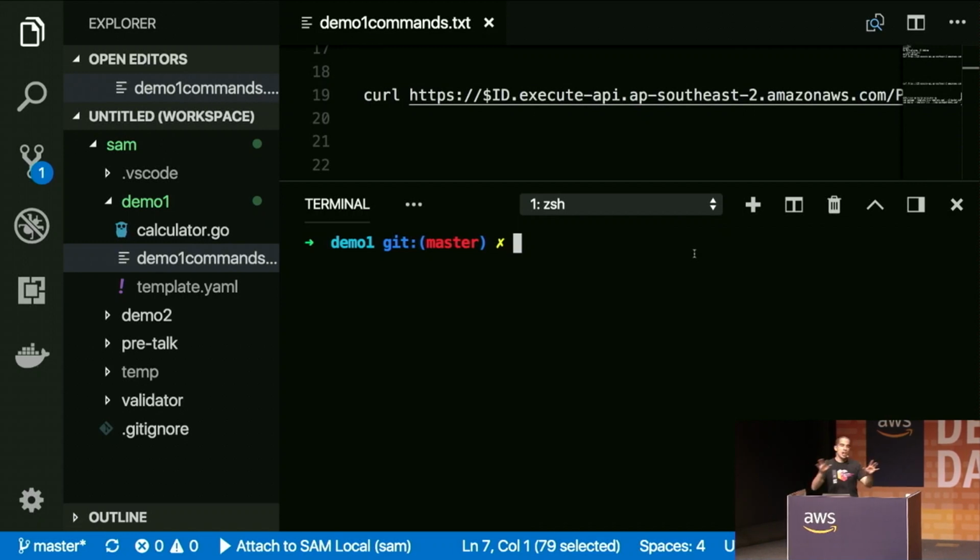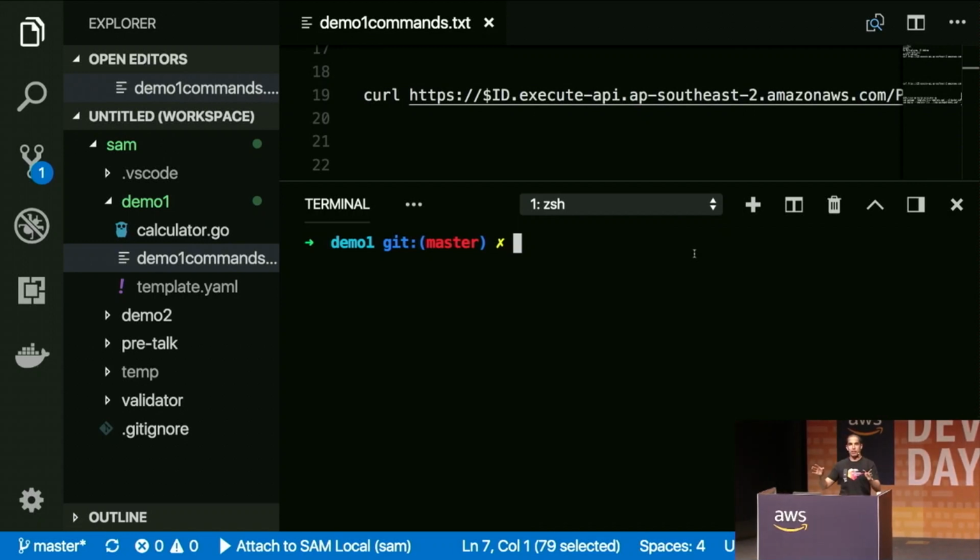Now, in the interest of time, I'm constantly running out of time. Maybe it's a South American thing.